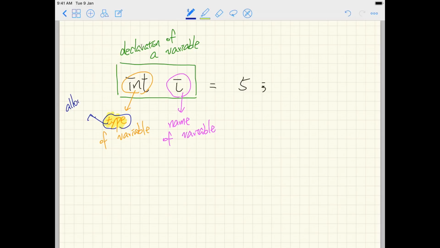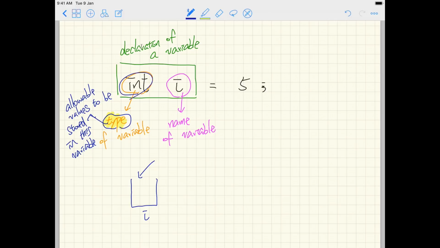allowable values to be stored in this variable. So this is how you can think of it. You can think of i as more like a box over here. It's like a placeholder, and we name it i. And what can we put inside this box? It depends on what type we are trying to declare i as.